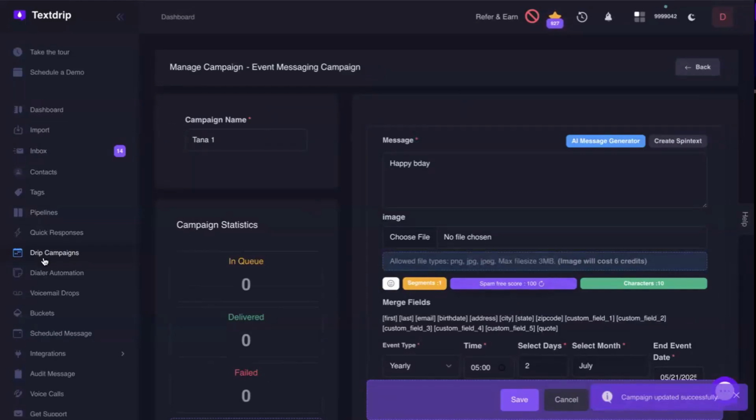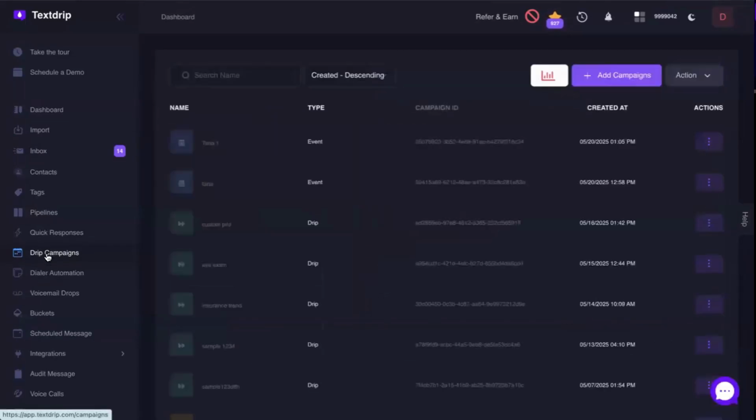Let's go ahead and go back to the drip campaigns here. You can clearly see within the drip campaigns that you're always going to be able to see in blue. This is going to let you know that this is an event campaign. And it's also going to say event here as well. But let's get into how to apply an event campaign to an actual customer.